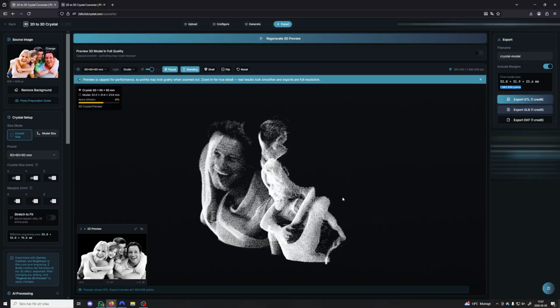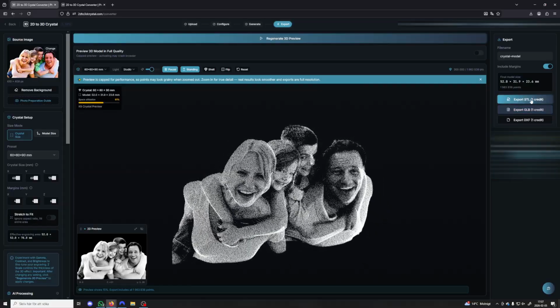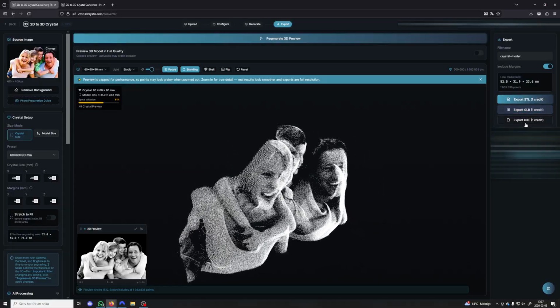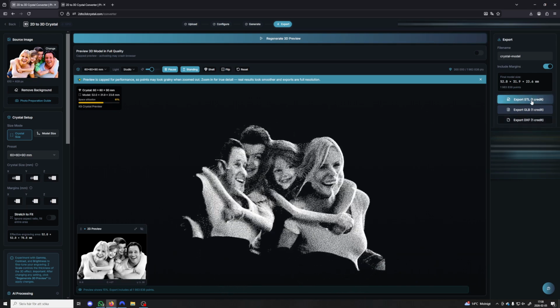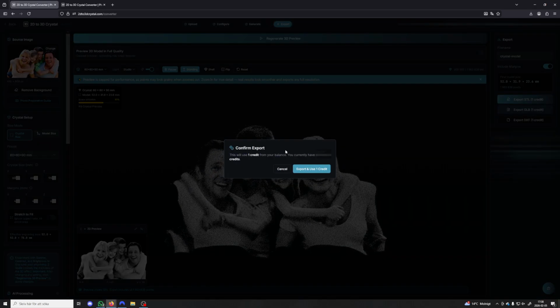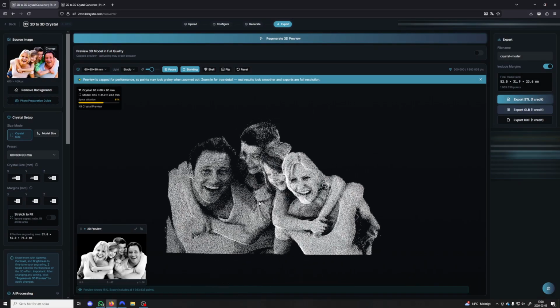Now, once you feel happy with your model, what you can do is that you can either export the file as an STL, a JLB or a DXF file, all right? It doesn't matter what you choose, it will always take 1 credit. Once you click on it, it will ask you to confirm that you want to use 1 credit and download it. And once you have confirmed it, it will start downloading immediately.